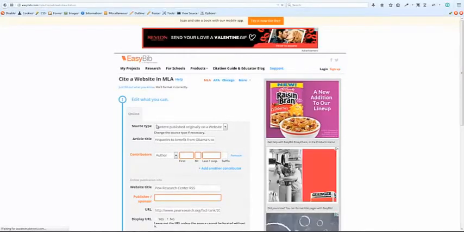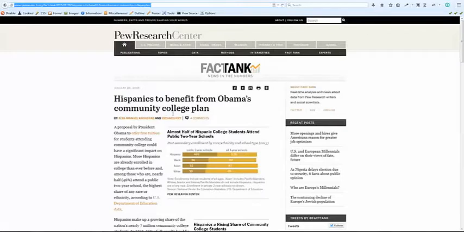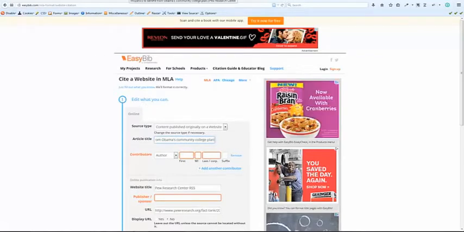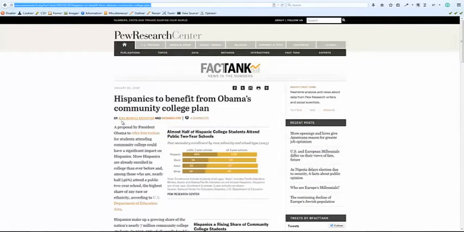So the first thing is content, the source type. So it's content published originally on a website, so that is true for this source. The article title, Hispanics to Benefit from Obama's Community College Plan. So it looks like it pulled the title correctly, so that's good. So you'll notice it didn't fill in the author field, so we want to make sure that we add the authors because we do have some authors here.